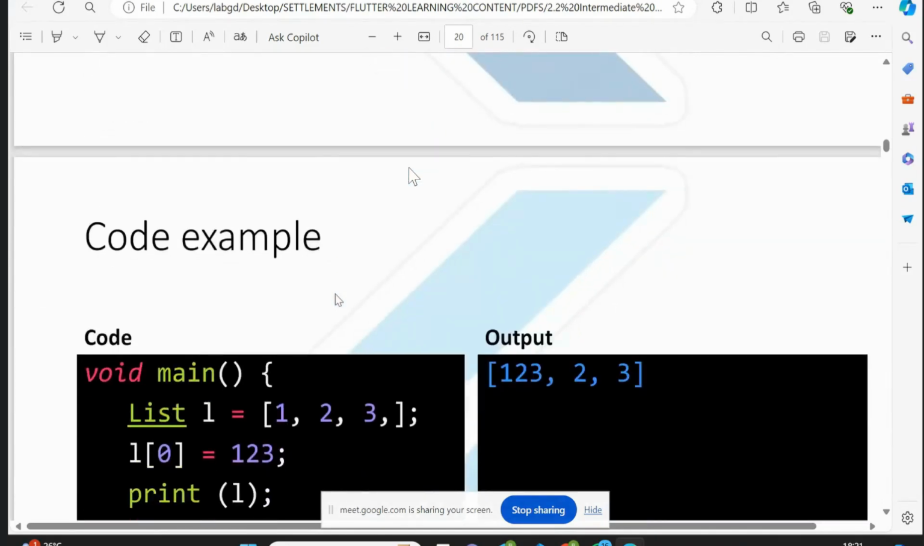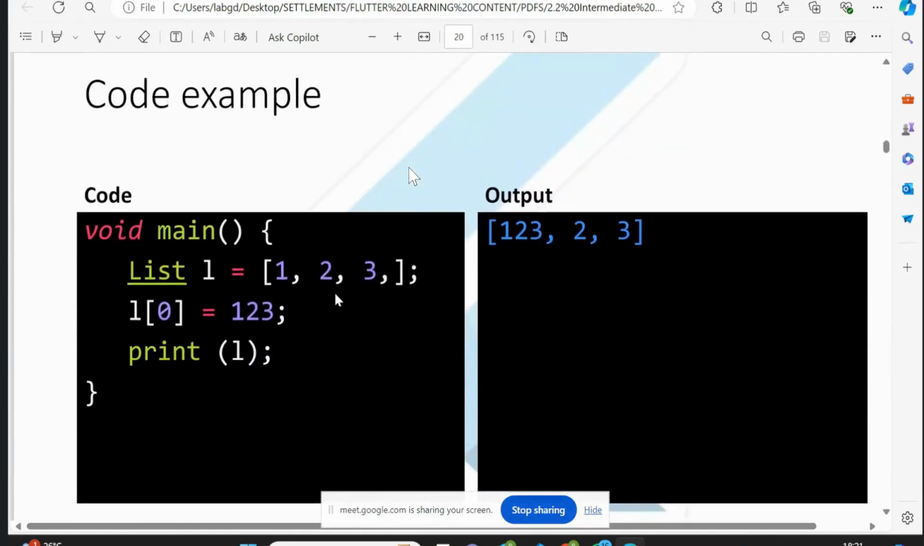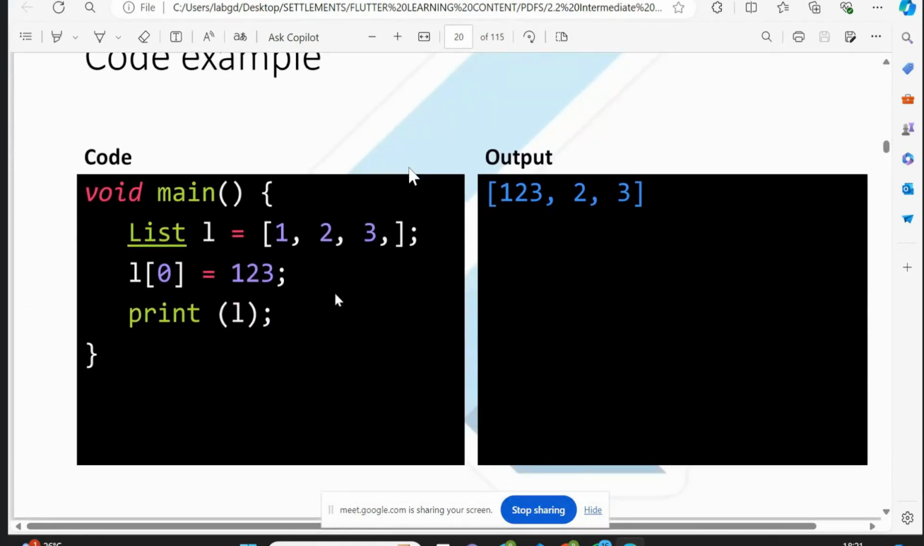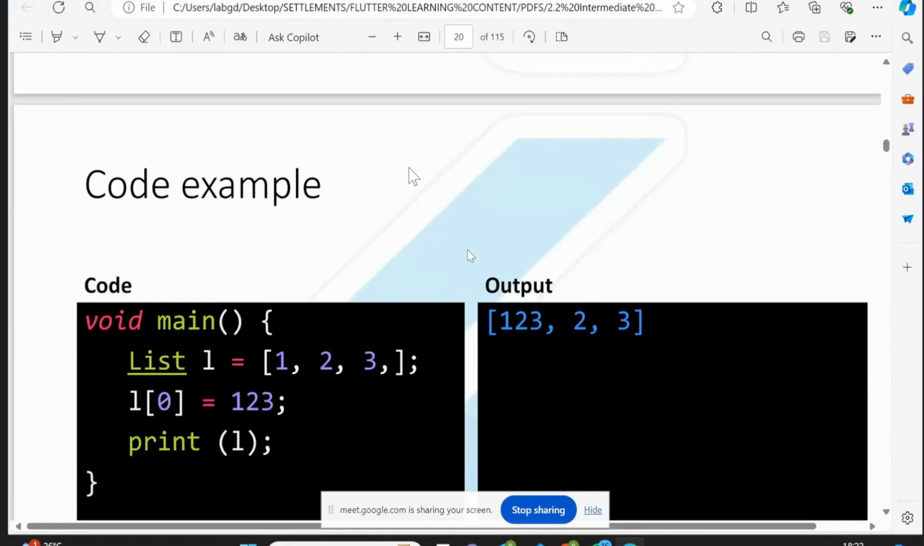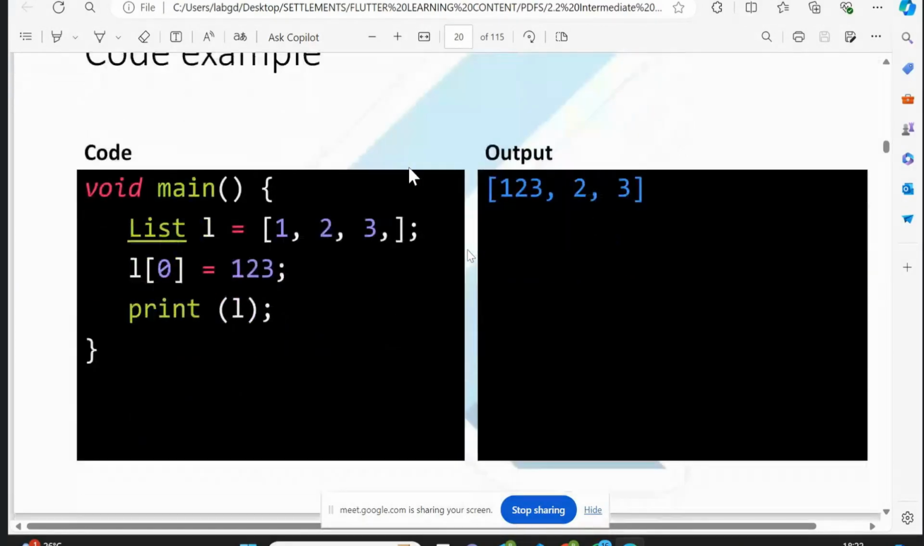So here is a code example. When we have a list L with items 1, 2, 3, and we want to update the value at index 0 to 123, this is what we do. We say L square bracket 0, and we now want the new value to be 123. Now when you print, you see that 1 is no longer there, and the new value at index 0 is 123. So this is what we do when updating by use of an index.